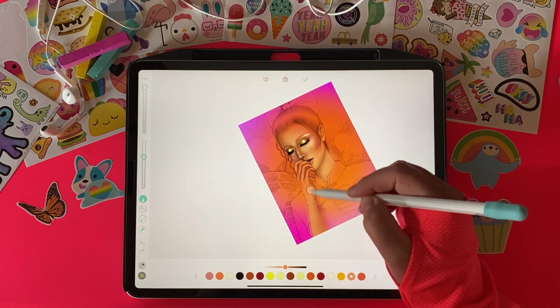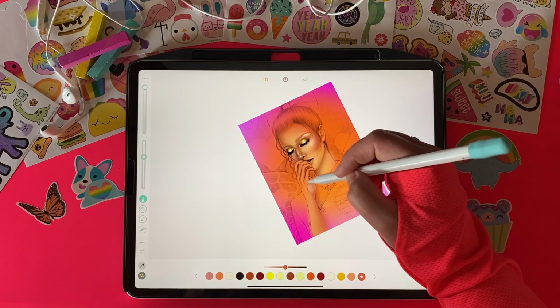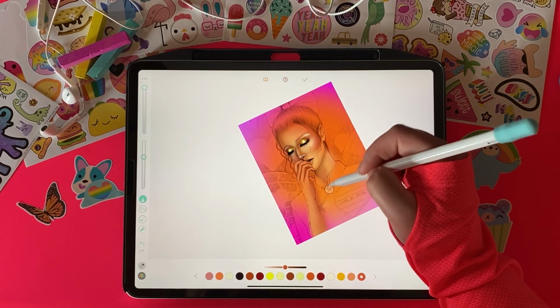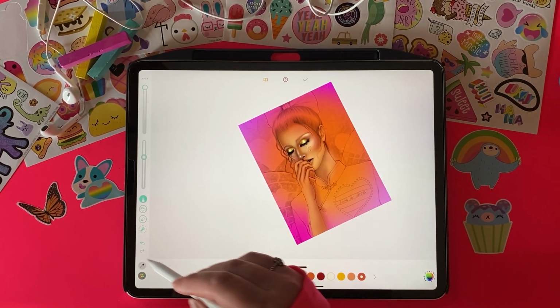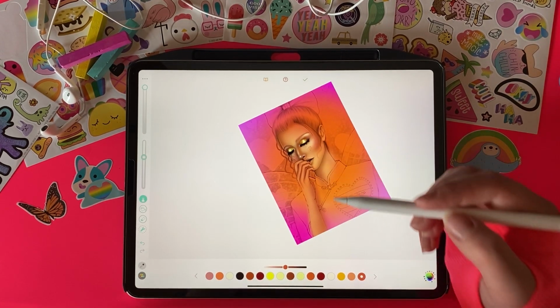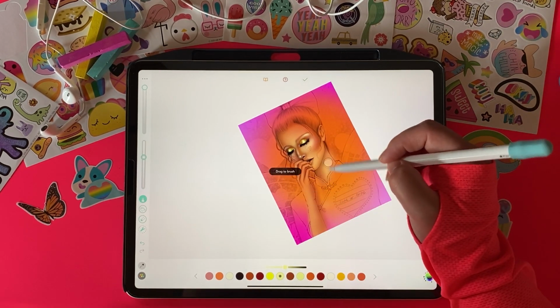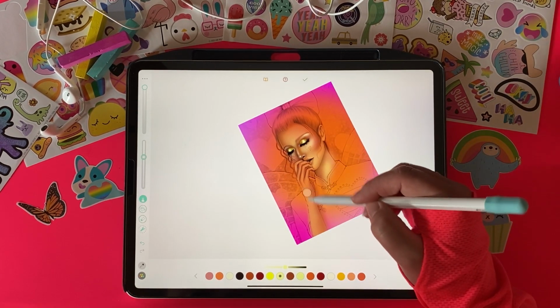See, now I'm putting in a darker color but blending. I want the same colors that are in her skin up here to come down into her neck and in her arm.